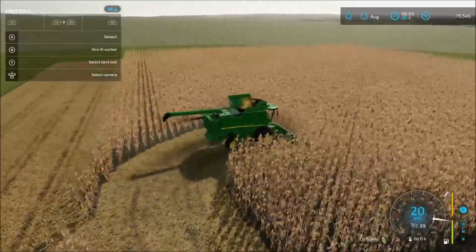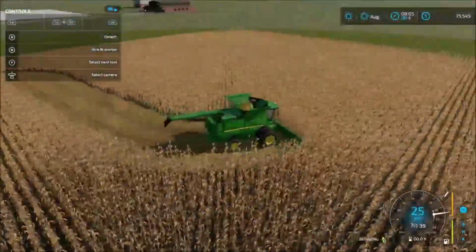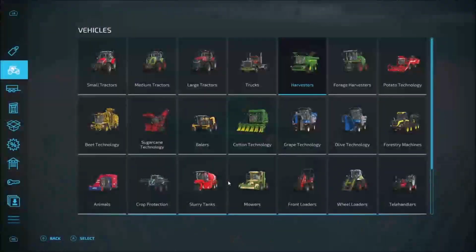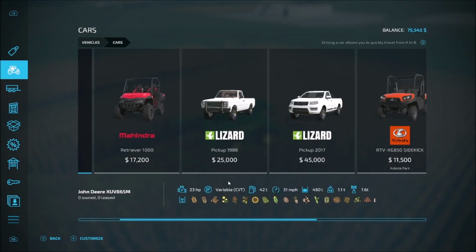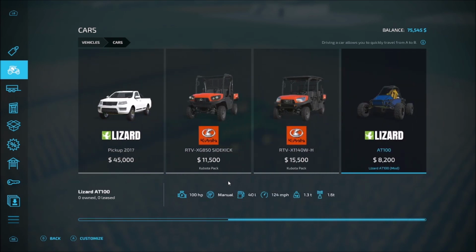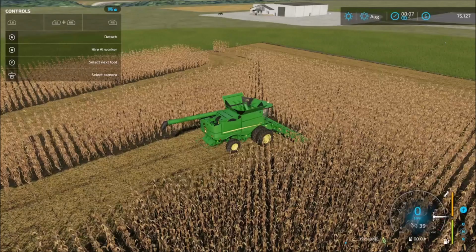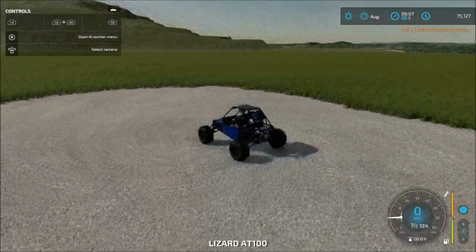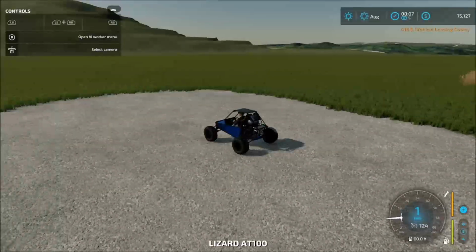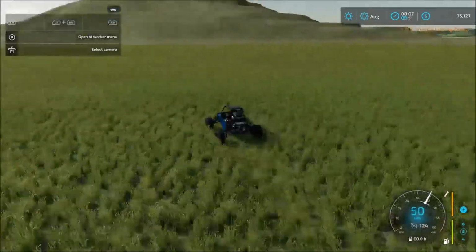That's how you edit things, to make them go faster and perform more and hold more. Alright, let's check on our little buggy. Make sure all that stuff did what it's supposed to do. Yep, now it says 124 miles an hour down there, so that's cool.